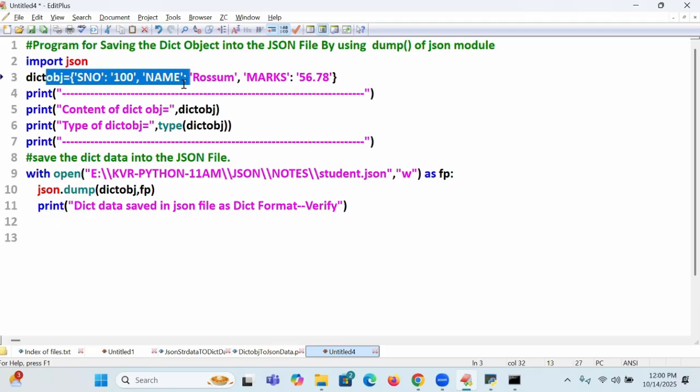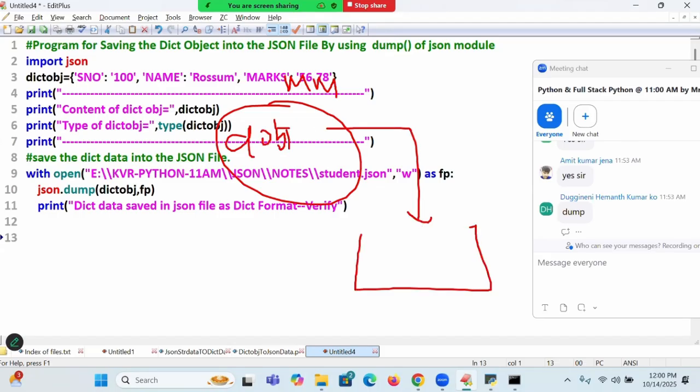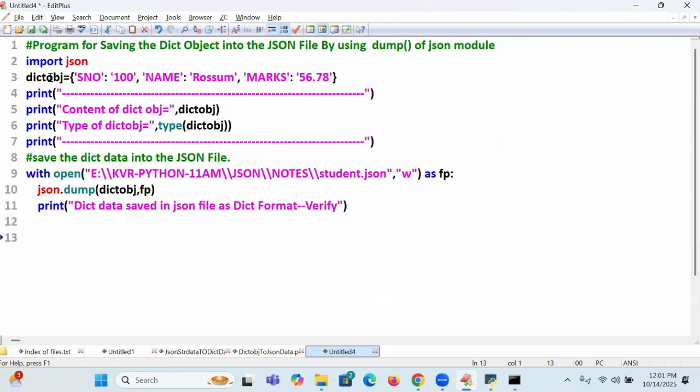Dict data is converted into what? A file. So from main memory, the dict object is available. We are saving it into where? A file. Which file am I taking? The JSON file. It is available in the form of which data? Dict object data. So what is the function name I am using? Dump. So let us save this code.